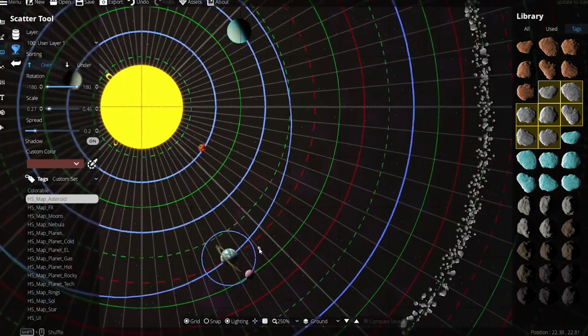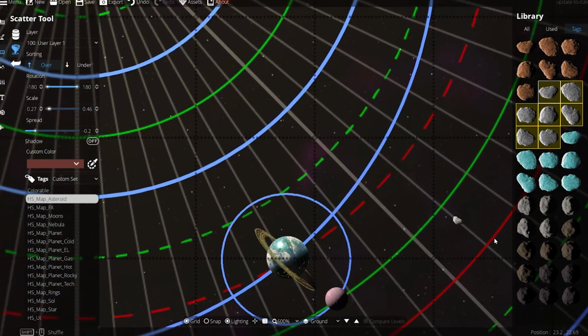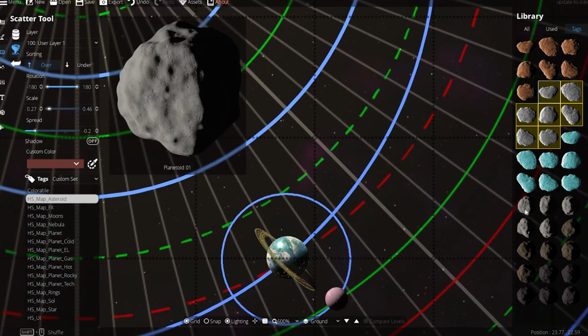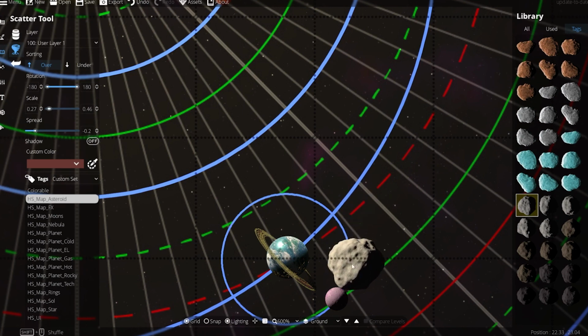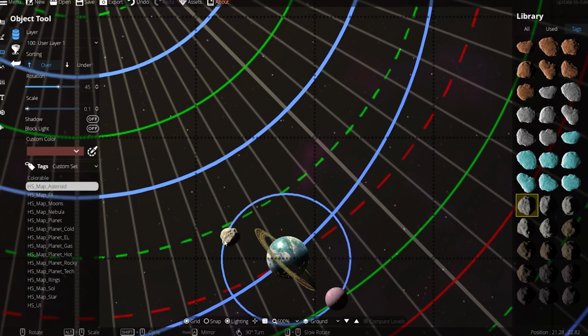You can use these to add planetoids, but we actually have dedicated planetoid objects provided as well. These are much larger, so you can scale them up a lot more. You can use those just like any other planet.